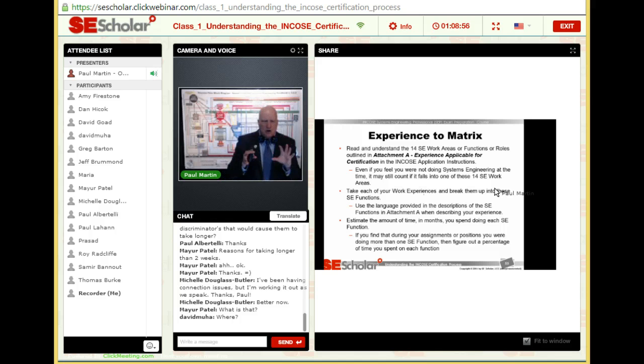So what I did, and what I encourage people who fill out their application to do, is take each experience level that you're doing, what they call a position. Each position, you're in position 1, position 2, position 3. Take each of those and start ripping it up in terms of what you did in accordance to these 14 areas.